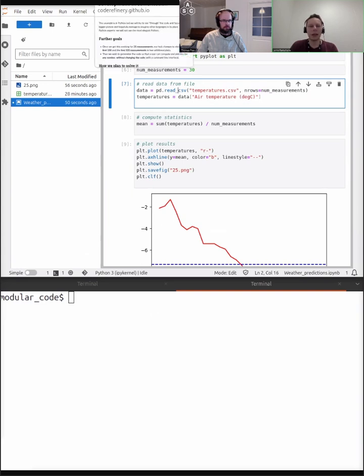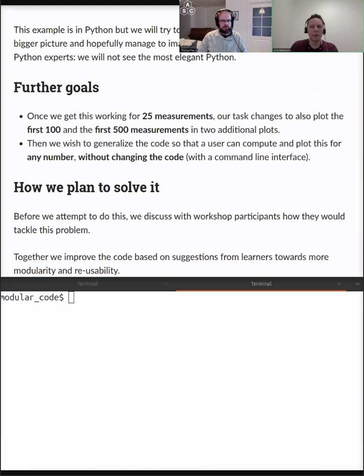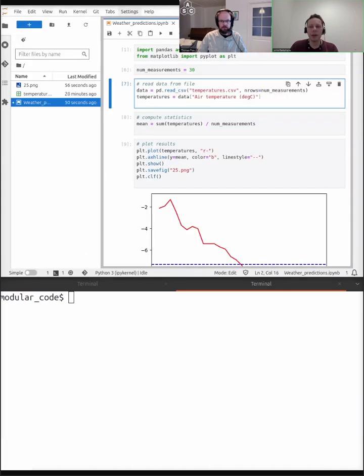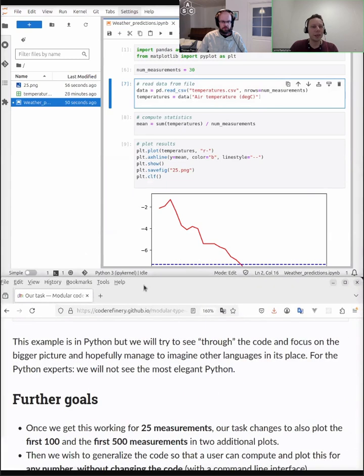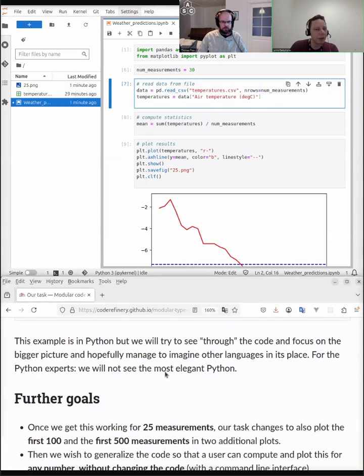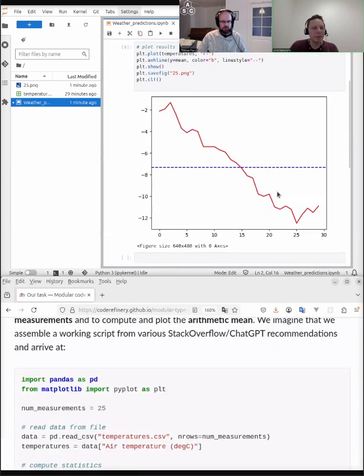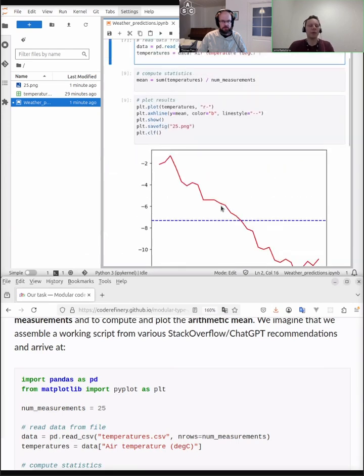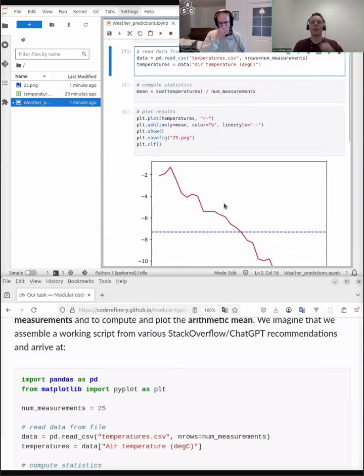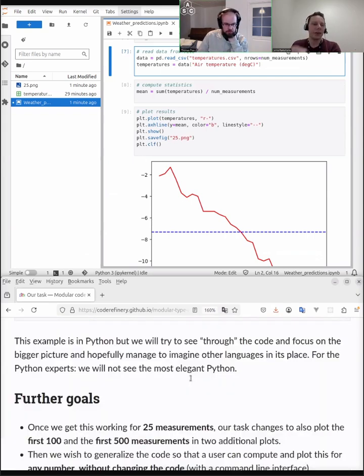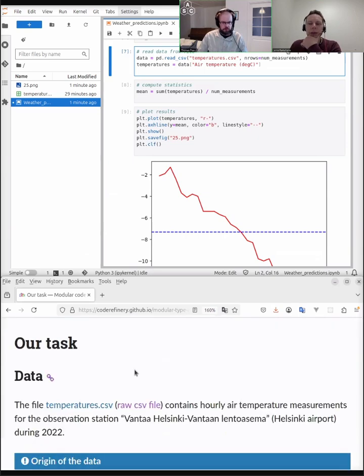So one thing I think, just looking at the plot, I'm not really sure what is happening there. I mean, you clearly have a plot of temperatures, but maybe it would be useful, especially if you want to take the plot and put it in a paper, to have some axis labels. Yep. So how would we do that?